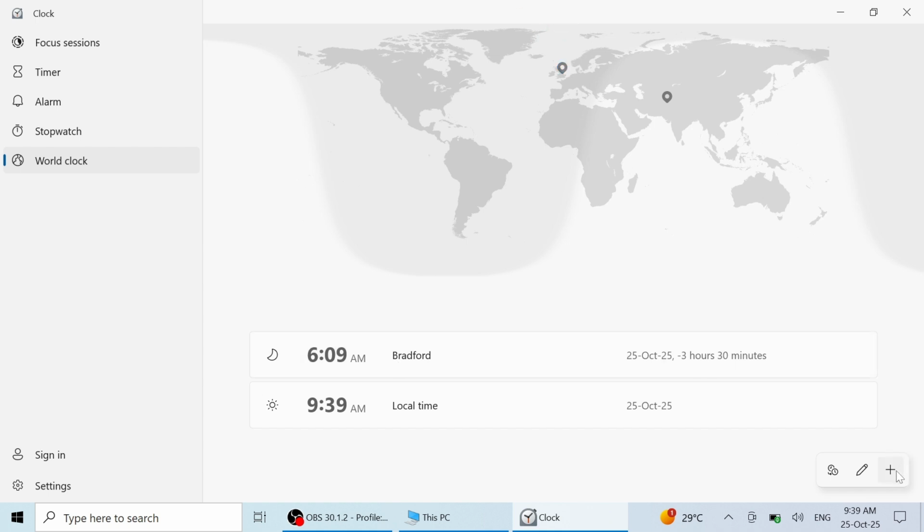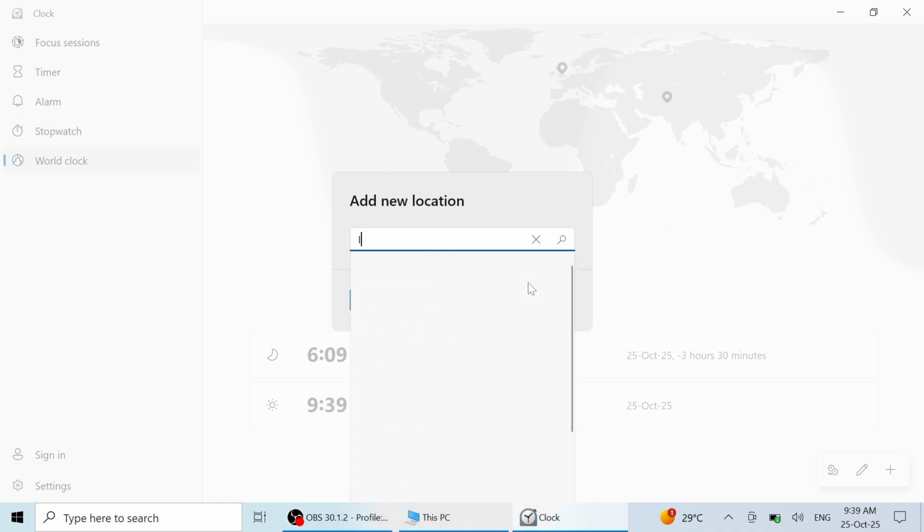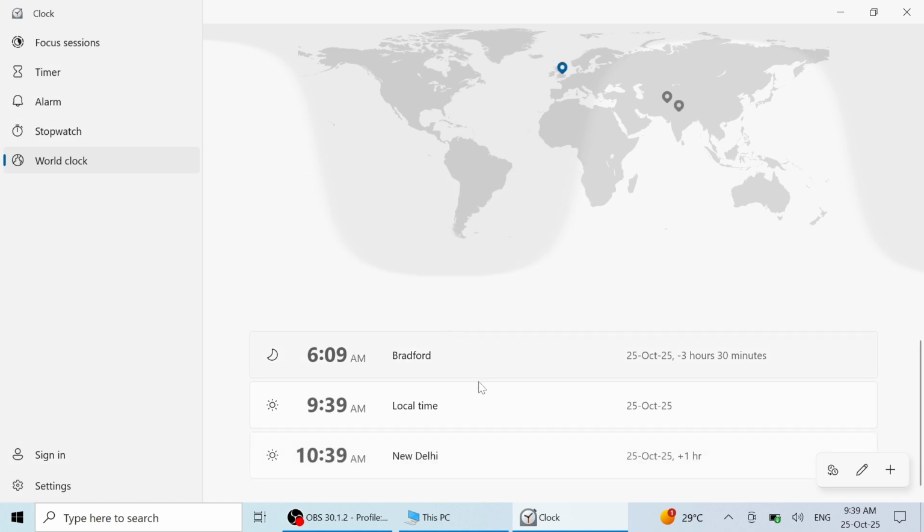Now let's add another important one, India. In the search bar, type India or New Delhi, and click on Add. You'll now see New Delhi added to your list, showing its current time. Notice that India's time is 1 hour ahead of our local time. This helps you understand how the time zones differ between your country, England, and India all at a glance.